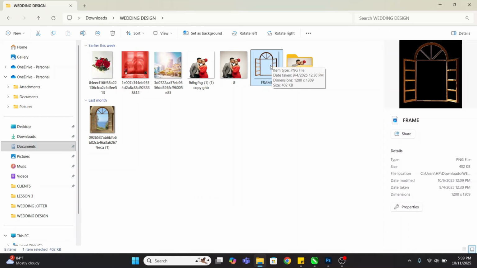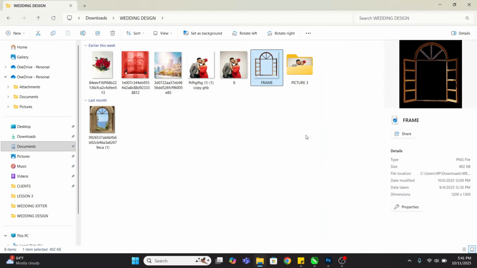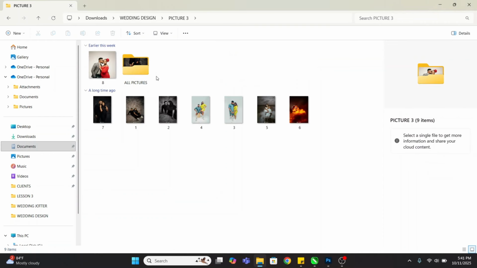So how do we start? We start by dragging this to Photoshop. Drag it like this to Photoshop. When you drag it to Photoshop, the next thing we are going to do is to start bringing the images that I want to use. We are going to be putting all these images inside the frame that you saw.